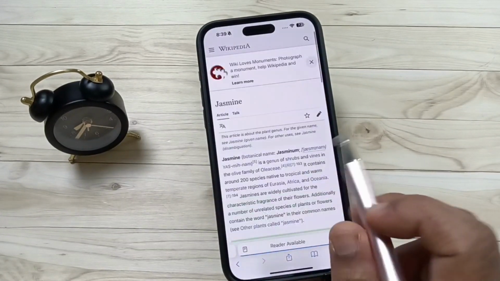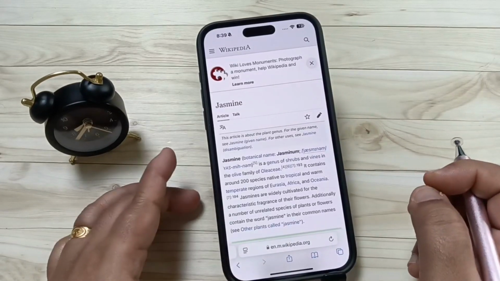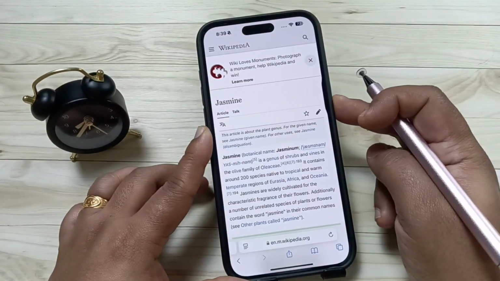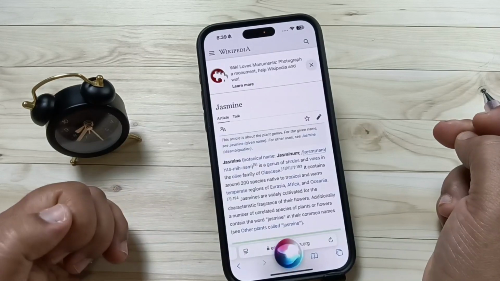So simply here I am going to open this one. Then tap and hold on the power button to open Siri. Hey Siri, read this page.